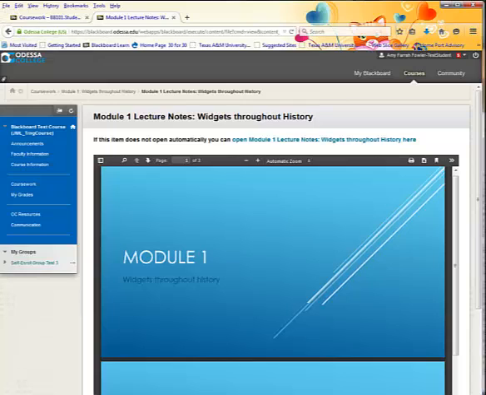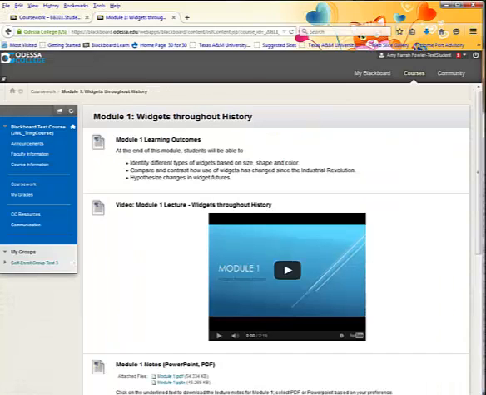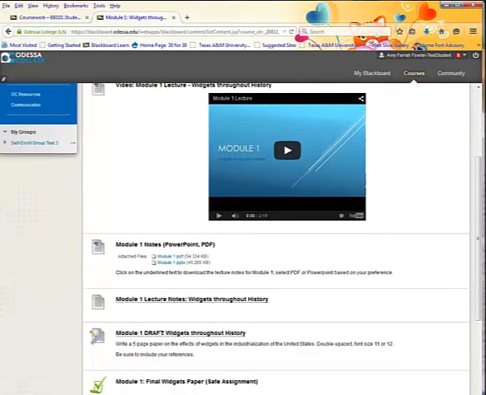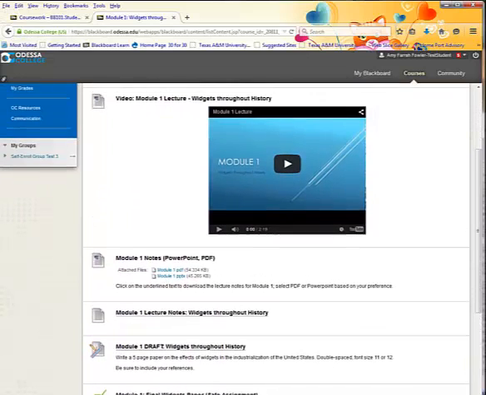Now to get back, these are my breadcrumbs, so I can go back one level to Module 1 Widgets Throughout History, or I can click all the way back to Coursework. You can use your back button on your browser also. I'm going to use my breadcrumbs and go back one level. And then scrolling down, I'm going to look at the rest of my module content.